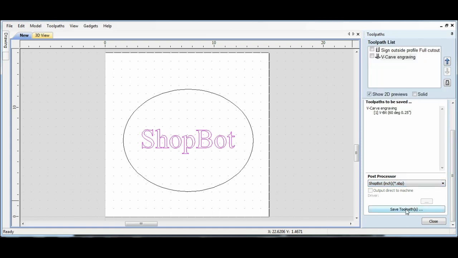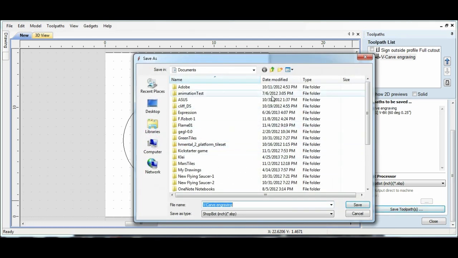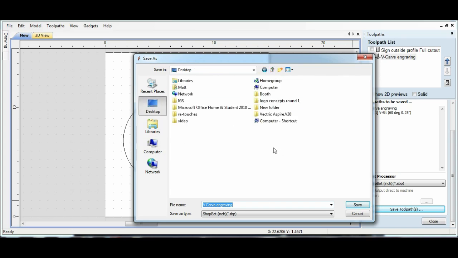And then save your toolpath. It's as simple as just pointing to your thumb drive, or if you have another folder that you want to save it to first, just make sure you know where to find it, and name it whatever you want. As you see, it automatically defaults to what you named it before, and then save it. Put it on your thumb drive. So I'm going to save it to my desktop right now.